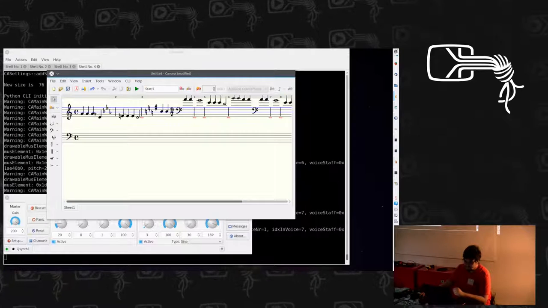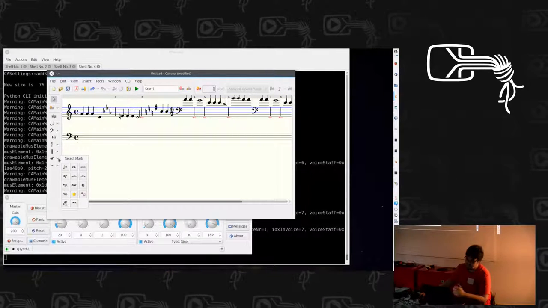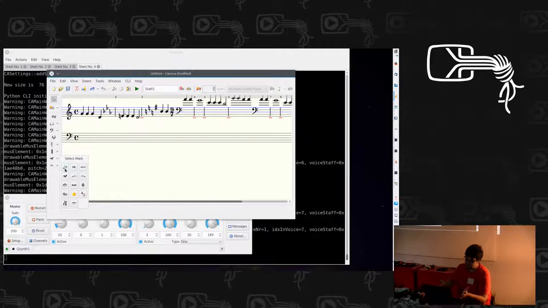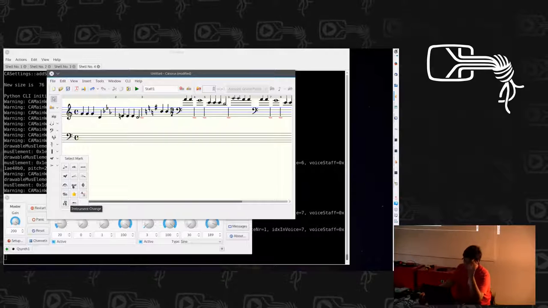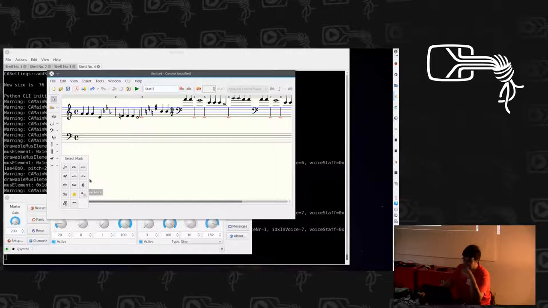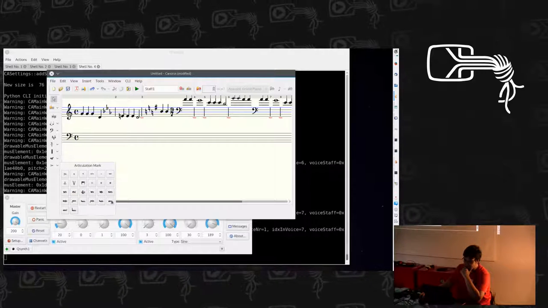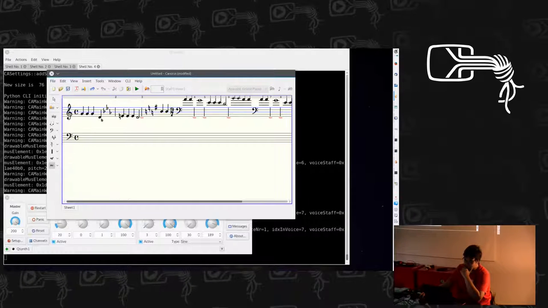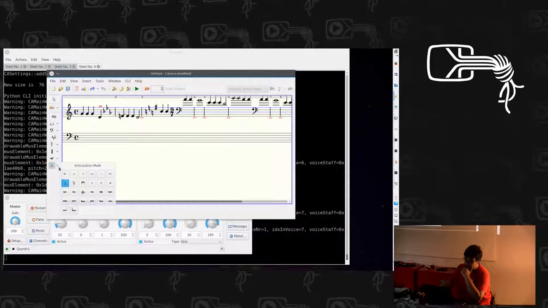What else? So different types of bar lines. Okay, tempo marks, dynamics, fermata, pedal marking. So all the expected features from a music notation software. Also for, I don't know, specific note marks, we have the symbols. Okay, let's make some accents here.